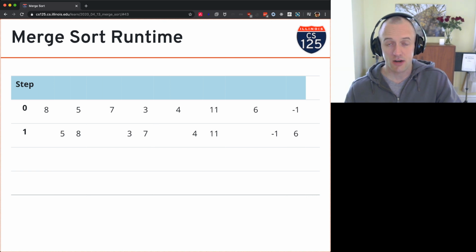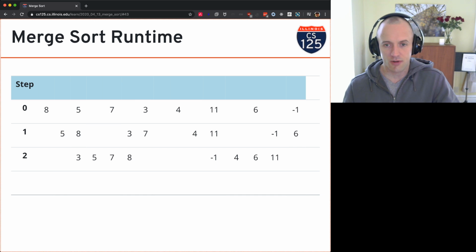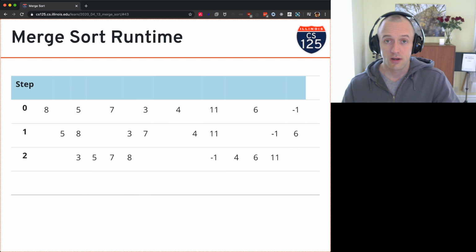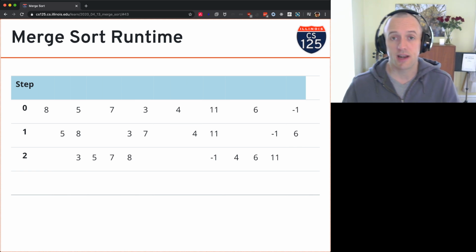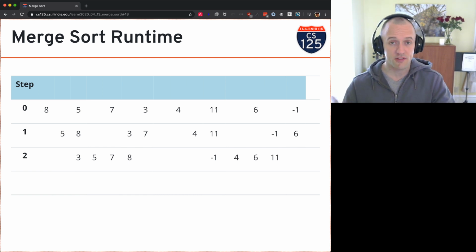Each merge created an output array of size 2. That's equal to 4 times 2, which is 8. So that's my first step. Then I took these 1, 2, 3, 4 smaller sorted arrays, and I merged them into 2 larger sorted arrays, each one that had size 4. So again, 2 merges into arrays of size 4, so that's equivalent to an O(n) step where n is 8.